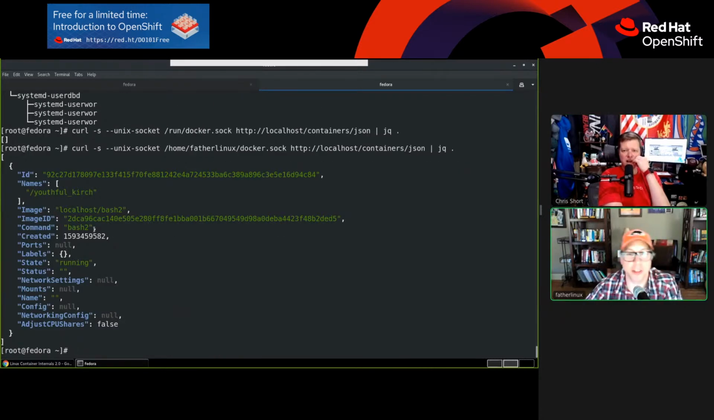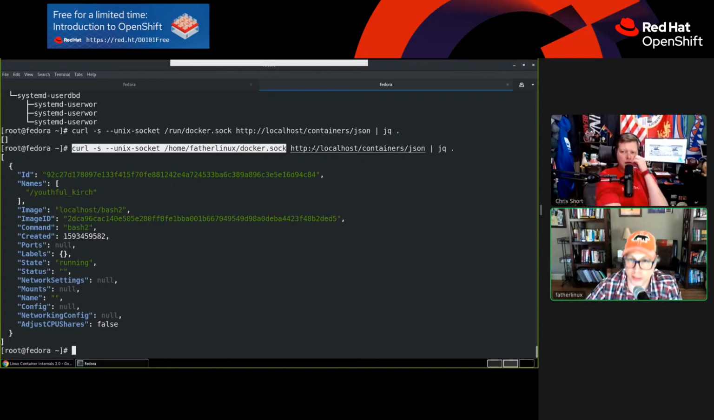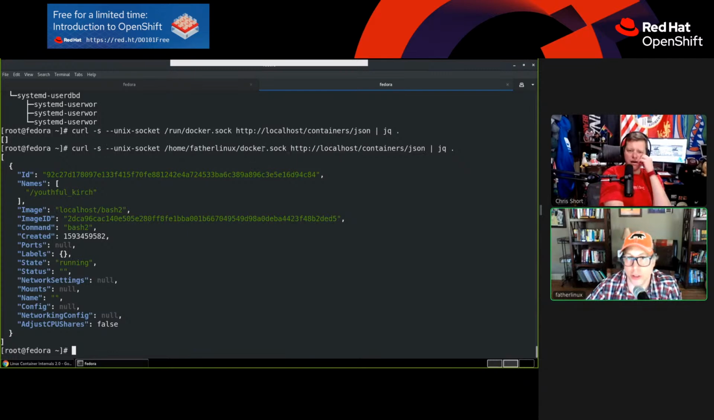There's your container that's running. Holy smokes. And obviously, as root, I can go and talk to the socket that is fired up by Father Linux because I'm root. But another user couldn't go talk to my socket because it's in my home directory.